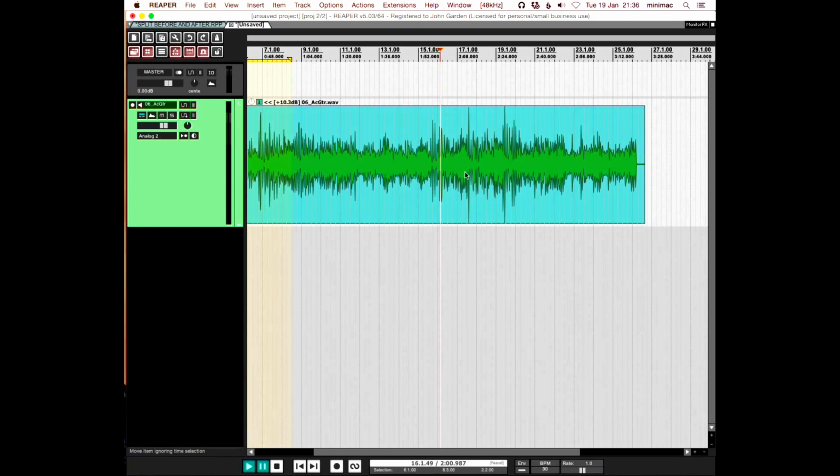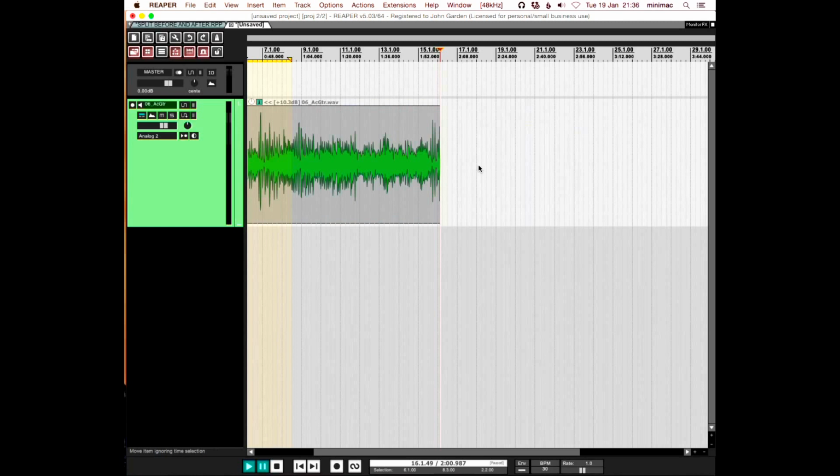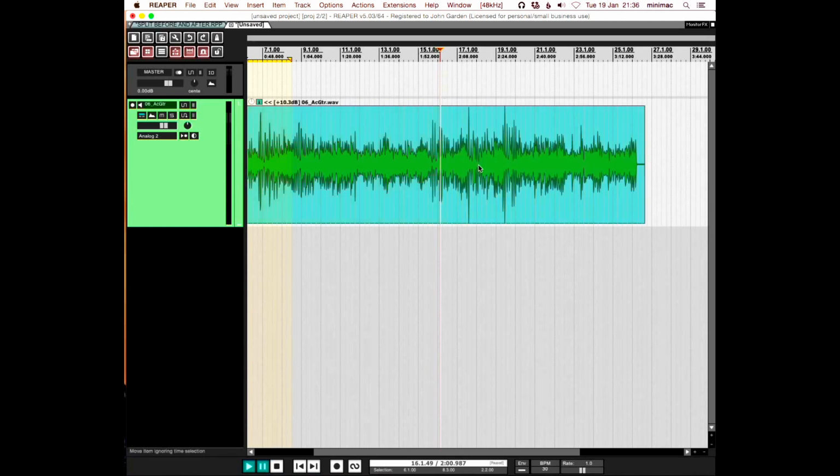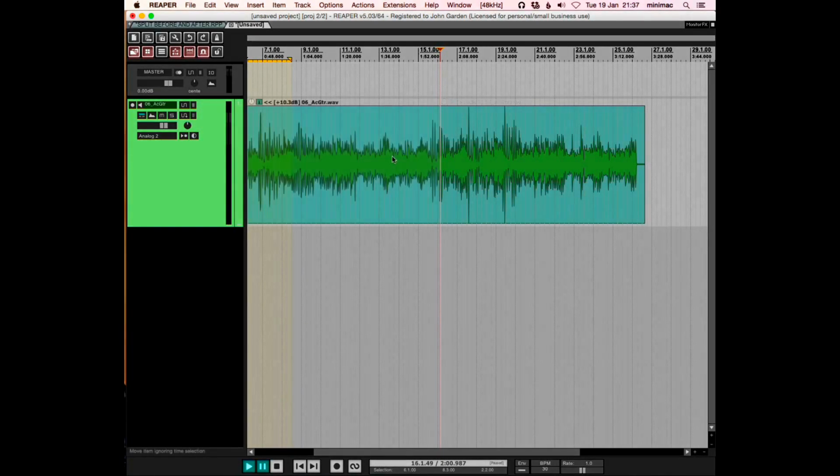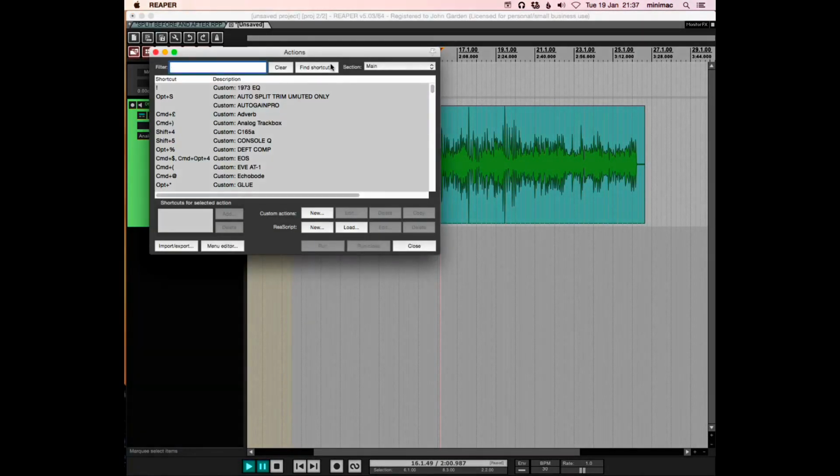Now, why I find this useful is if I split here and focus to the right, I can delete that. So if that's what I meant to do, great. But if I wanted to get rid of the earlier part of the signal here, split, focus on the left, can delete there.